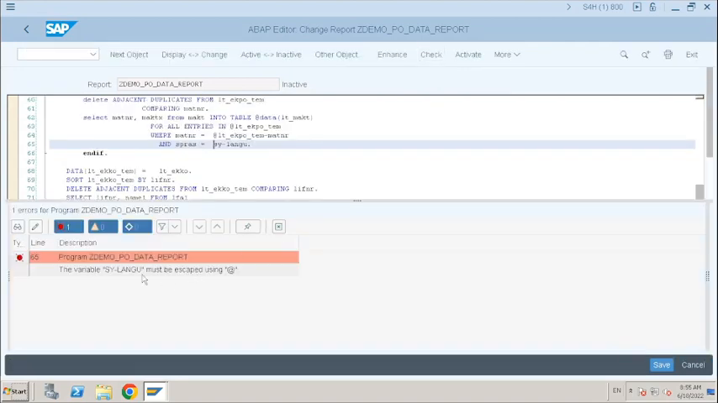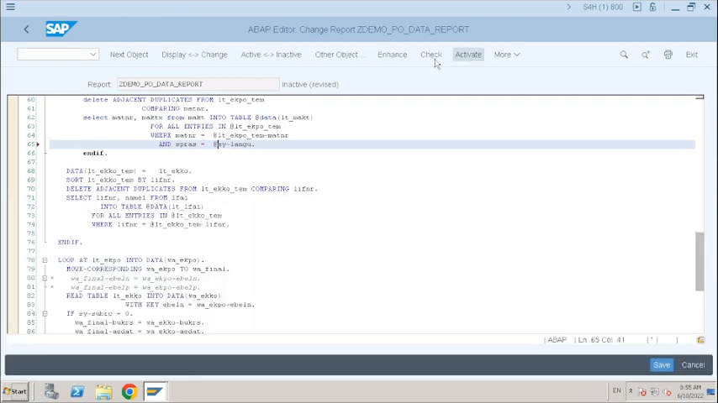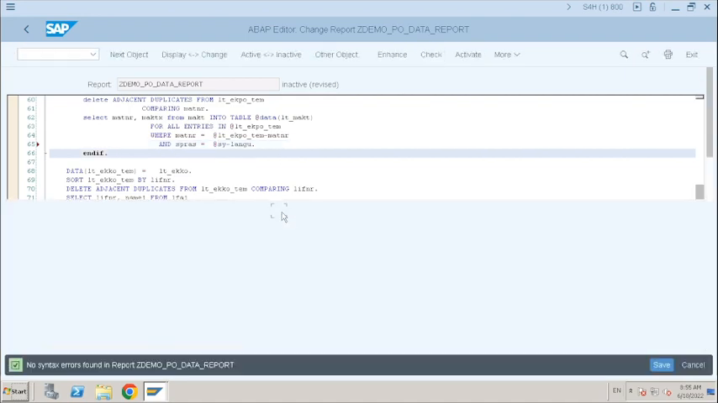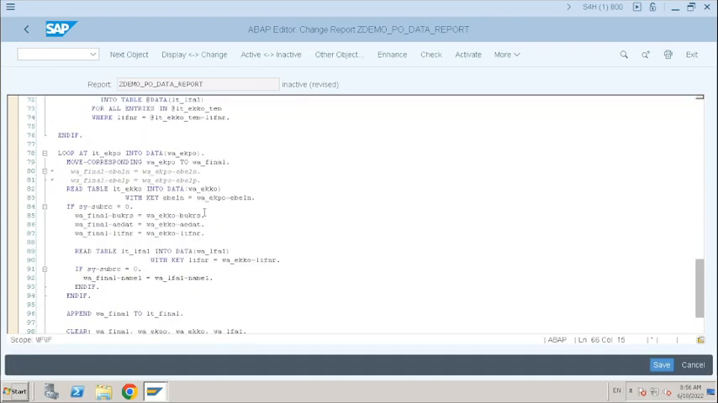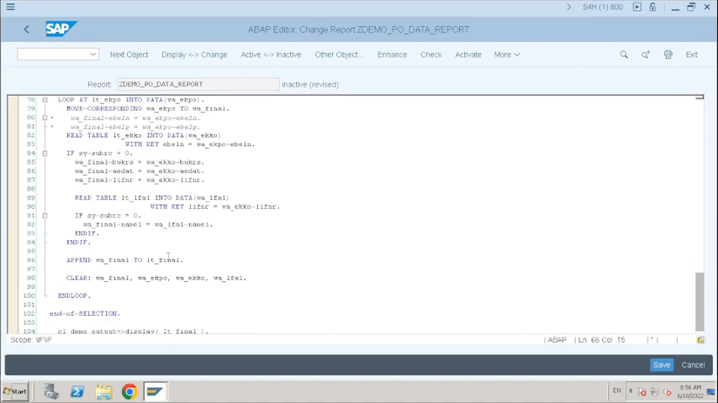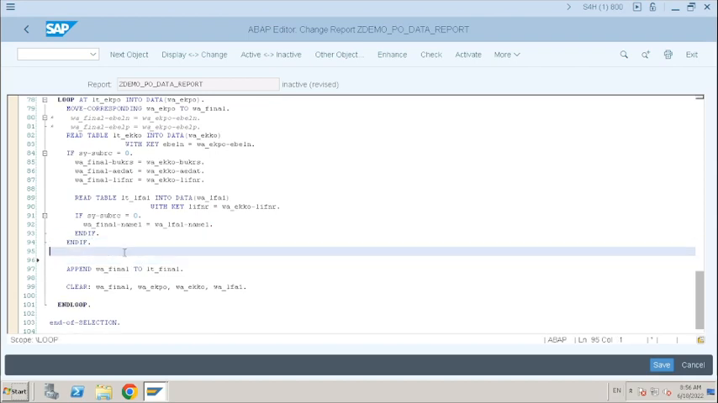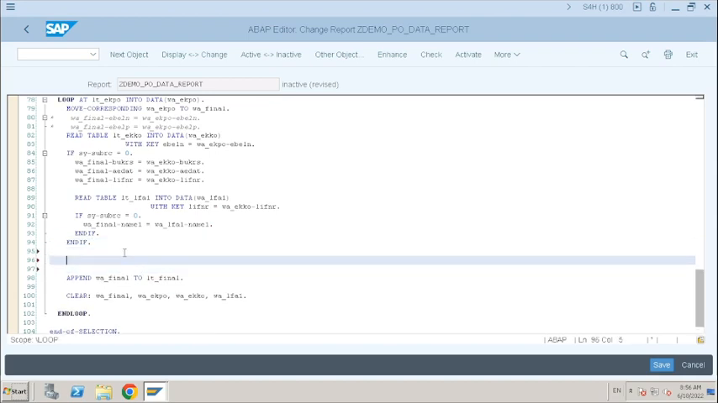Check the syntax. At the rate of data is missing. Okay, no syntax error. Next, what is the next step? We selected the data for material text. We need to populate it to the final internal table, right? How can you populate? Inside the loop statement, we need to read MAKT table data. Read table LT underscore MAKT into the MAKT work area.